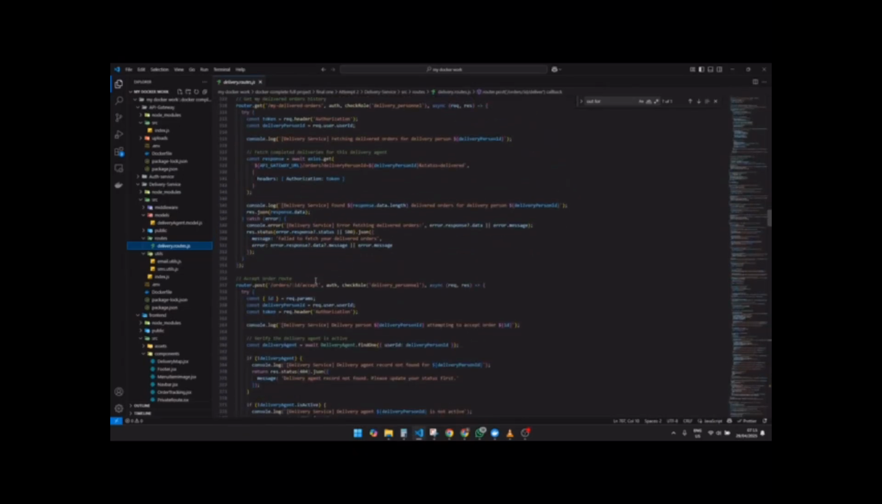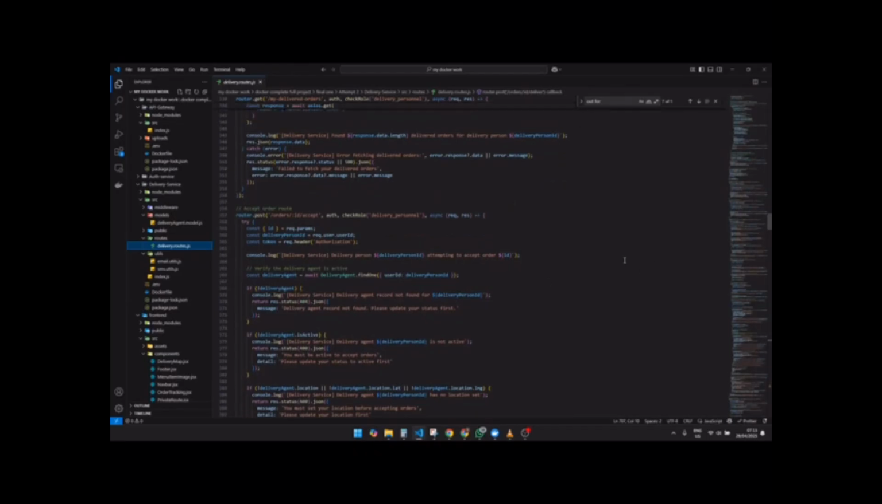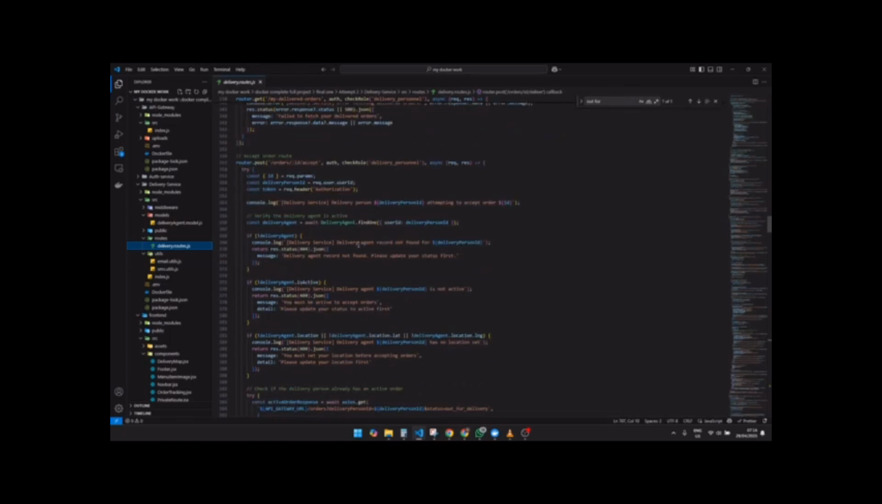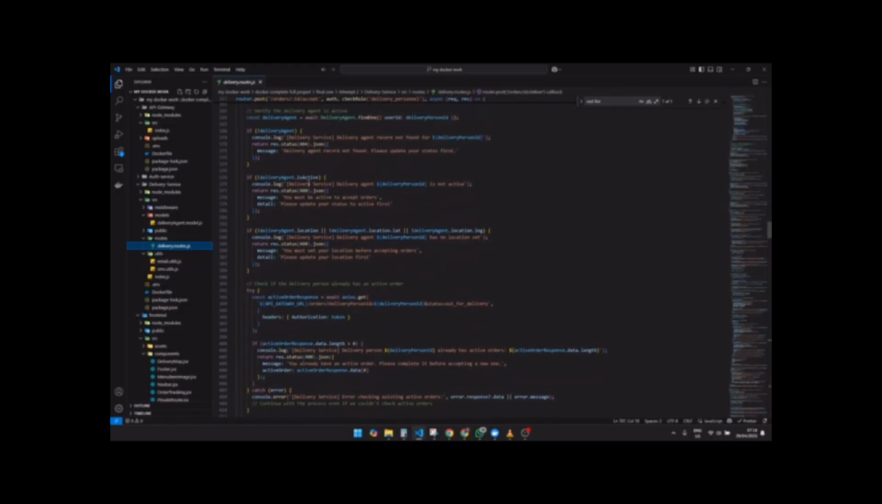And my deliveries shows my delivery orders, and after completing those orders I can view all the details. And for order id accept, after the order is accepted, the order state changes to out for delivery.